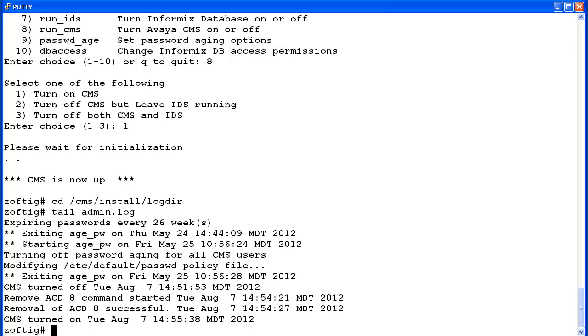This concludes the demo on how to remove an existing ACD from CMS.